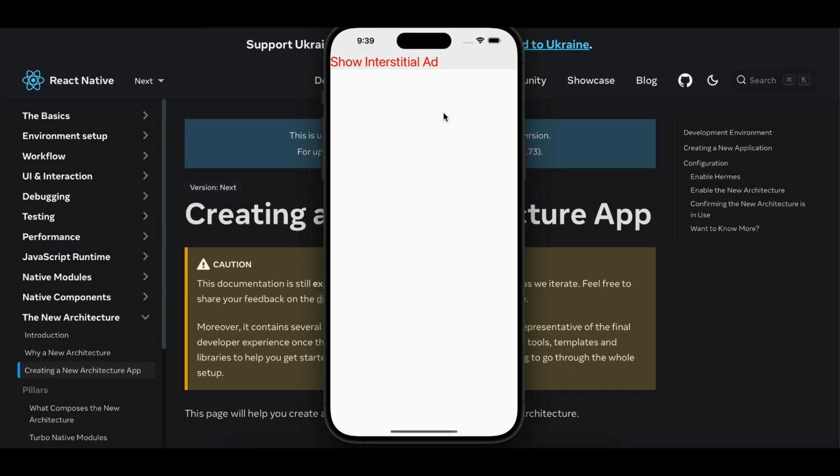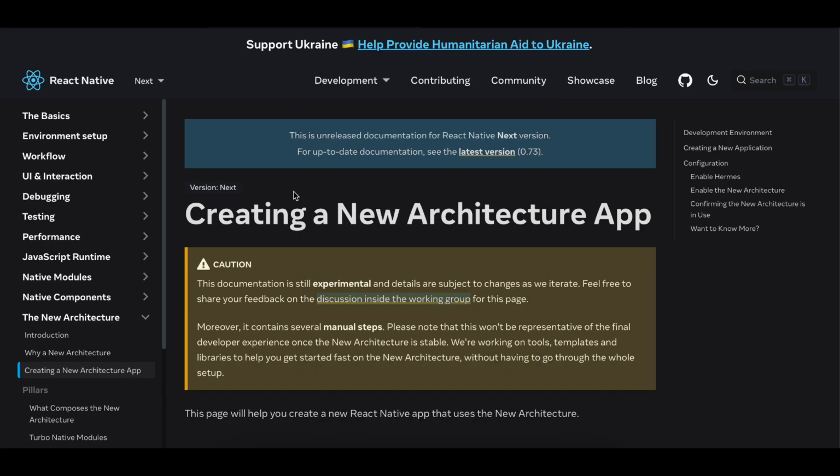But it is possible to show multiple interstitial ads in the same app session, but that is not the point of this tutorial. I think it's very easy to do: you just have to initialize the code again once an interstitial ad is shown. But anyways, let's get back to the code.